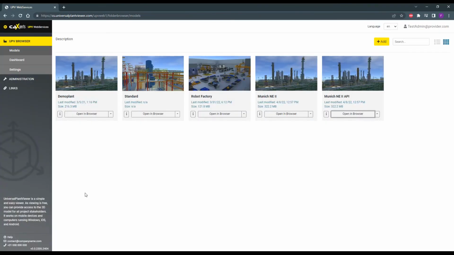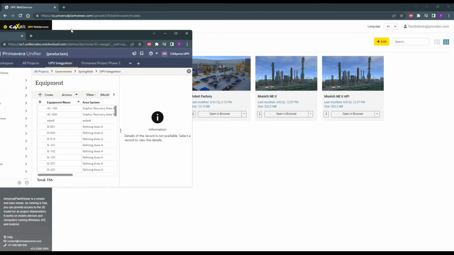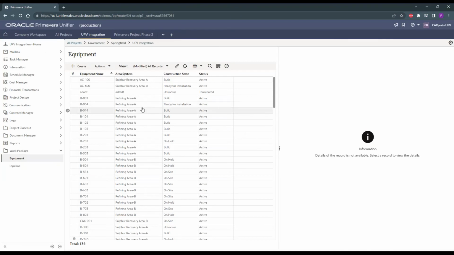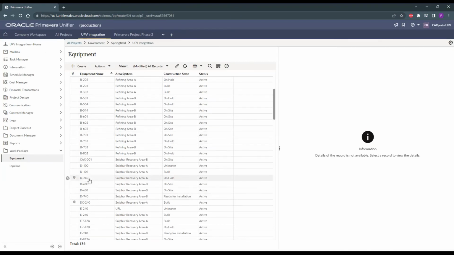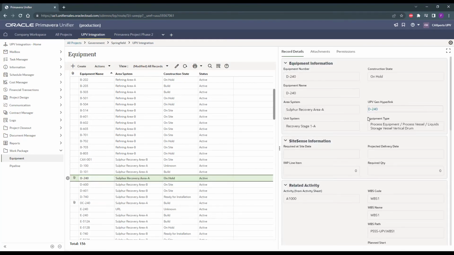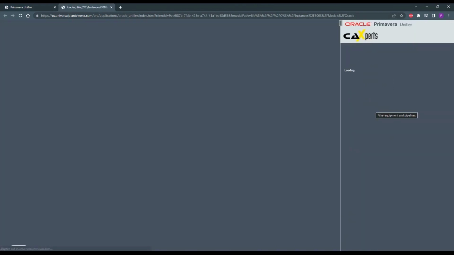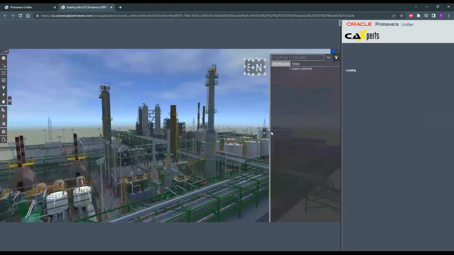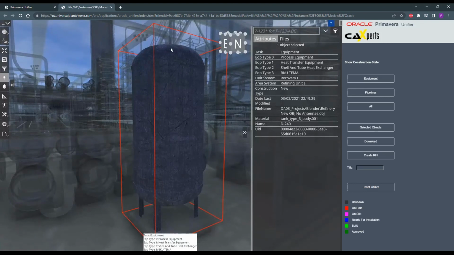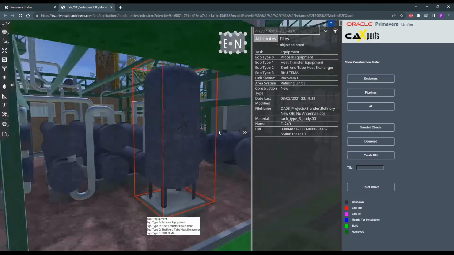Another quick example for an integration, what an integration or use case might look like, is, for example, showing the integration in Oracle Primavera Unifier. So in this case, I can, for example, pick the equipment D240 and say, okay, I want to see that in a 3D model. And it highlights the object, grays out the rest. So let me turn this off.